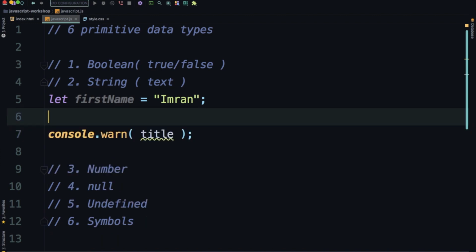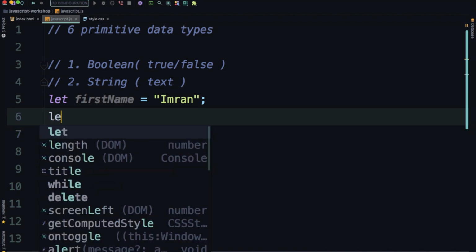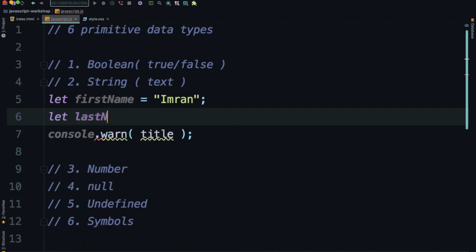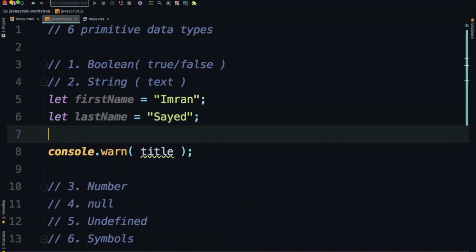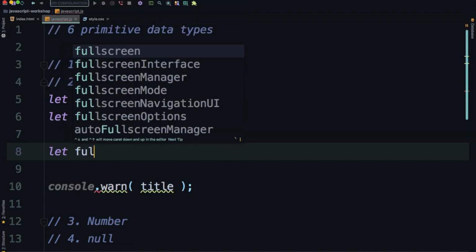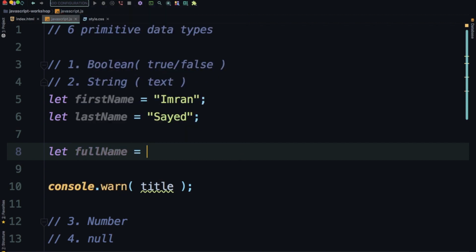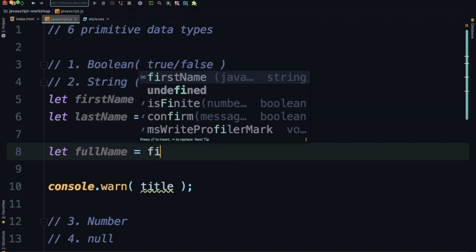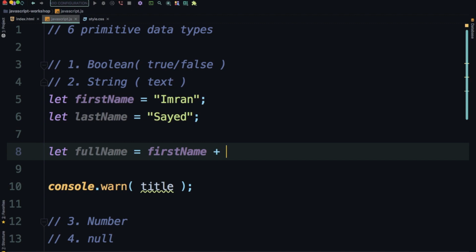All right, so let first name is Imran, and then you can also say let last name is Sayed. Okay, and then if I want to join these two and print it, I can say let full name, again full name will be first name plus last name.